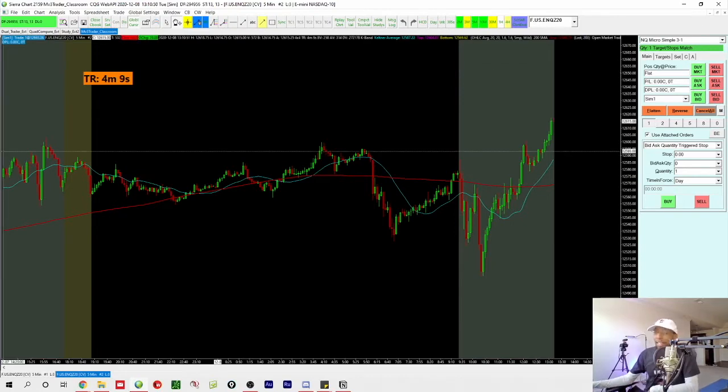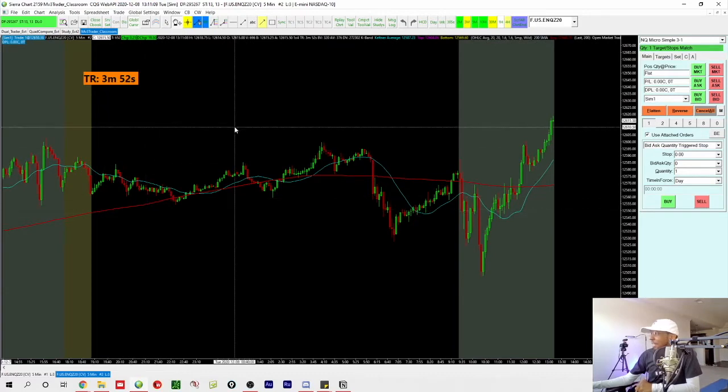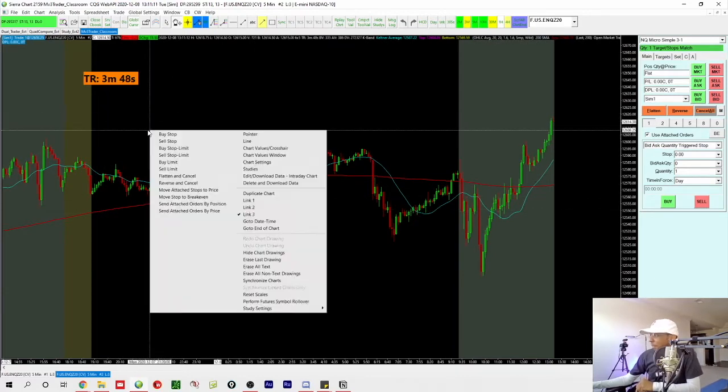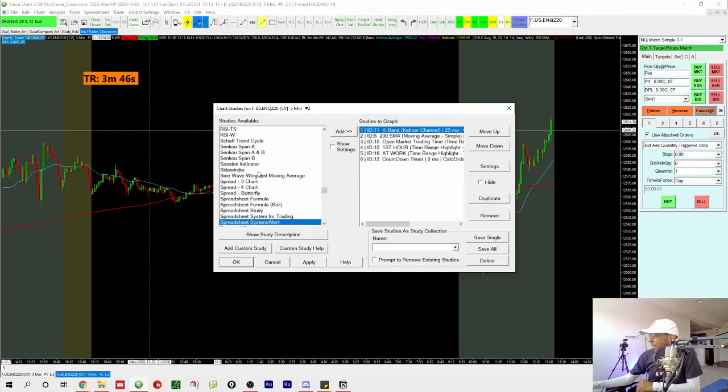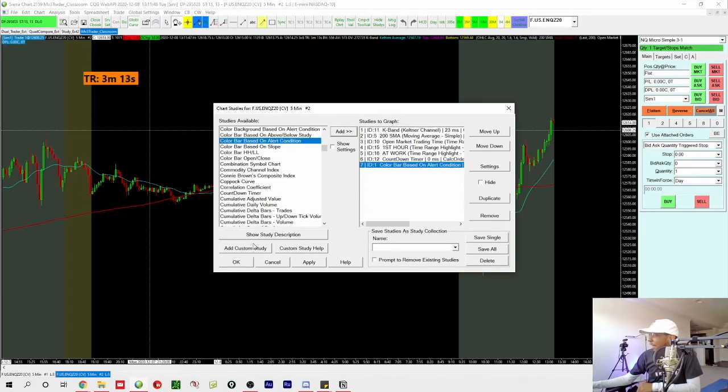Now the way that we're going to go through this is we're going to start out by talking about the language that Sierra Chart uses for its automation, whether that's an alert or automated trading, as well as the studies. It's a very simple language, and to do that, I'm going to open up a study. I'm going to go to my studies, to Color Bar Based on Alert Condition. So what we're going to do is create an alert. I'm going to go ahead and add that right there.